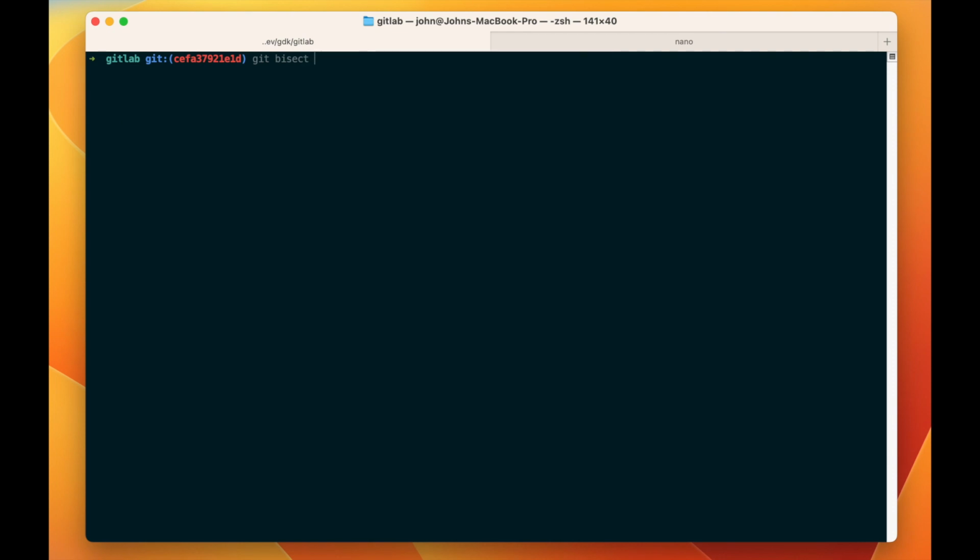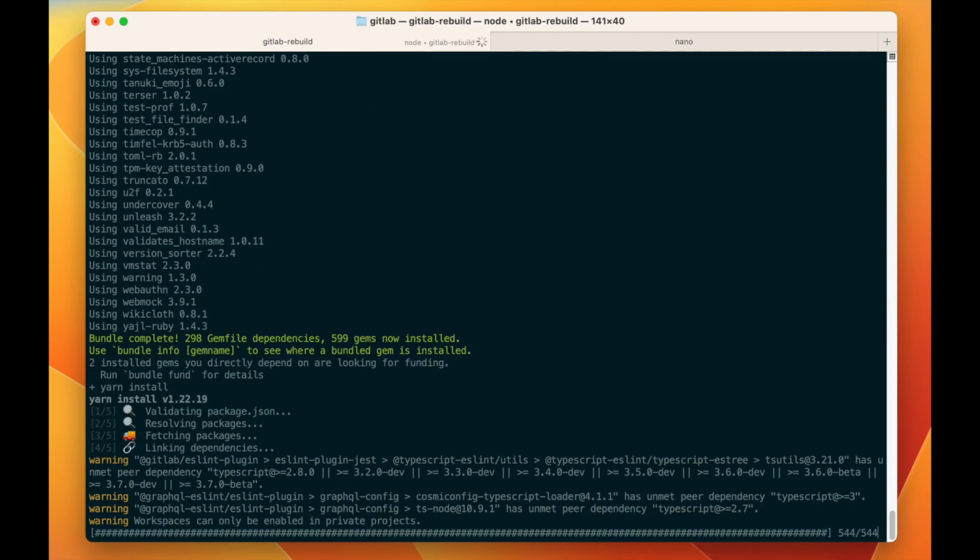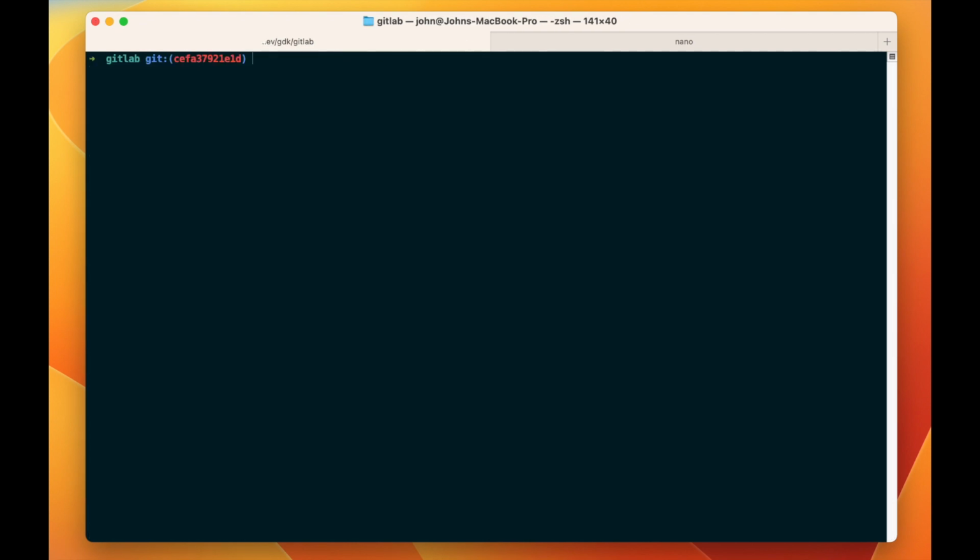Again, let's visualize just to see what's left. We should be getting pretty close now. Yep, we're down to the final 2 commits. So let's repeat the process again. We'll run our GitLab rebuild script just to make sure everything is installed correctly, and then we will run the tests again.